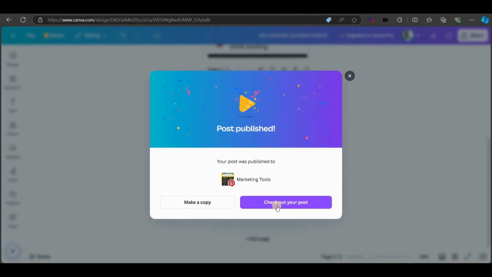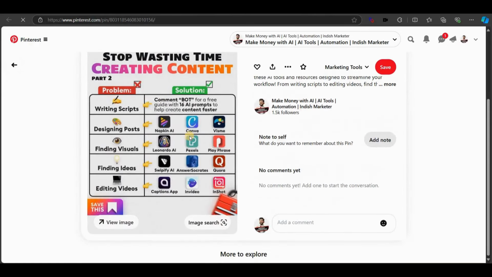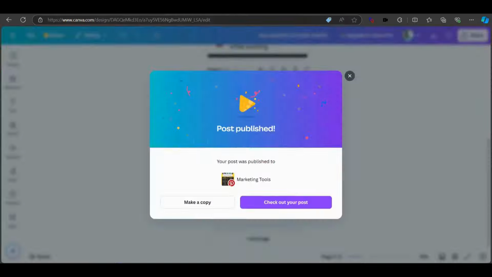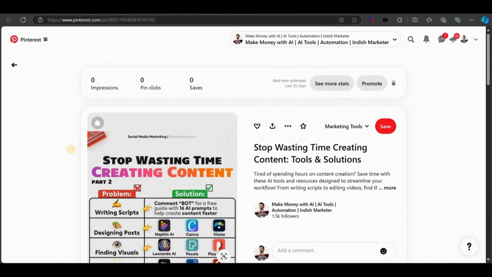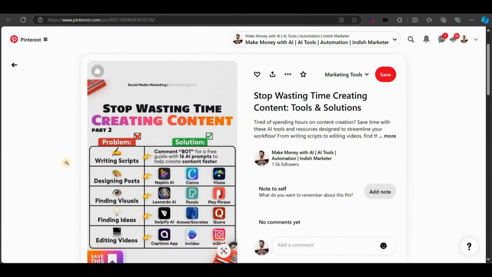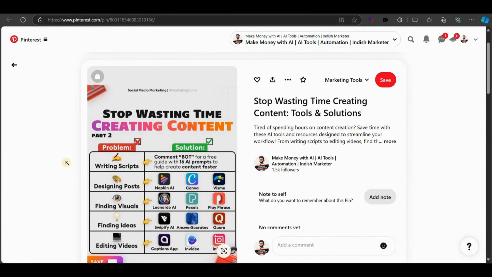You can see that our post is published, and I'll click on check out your post. So you can see this is our post, right? It's published now. You can also schedule your post right from Canva. Simply take a post from Instagram, and you can take the canvas of Pinterest size. I mean the frame should be Pinterest size so that you can get more exposure on Pinterest, right? That's what Pinterest actually gives more preference to, if you take the size Pinterest prefers.